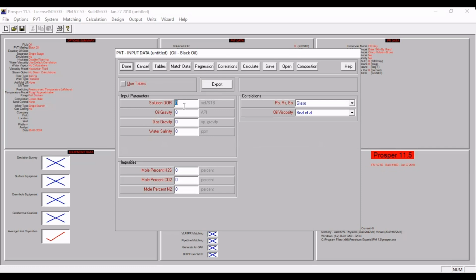So simply I am giving some values which I have. Solution GOR will be 400 standard cubic feet per stock tank barrel, and the oil gravity will be 30 API, which is not so bad. It is good, and the gas gravity will be 0.75 specific gravity, and the water salinity will be 80,000 ppm.